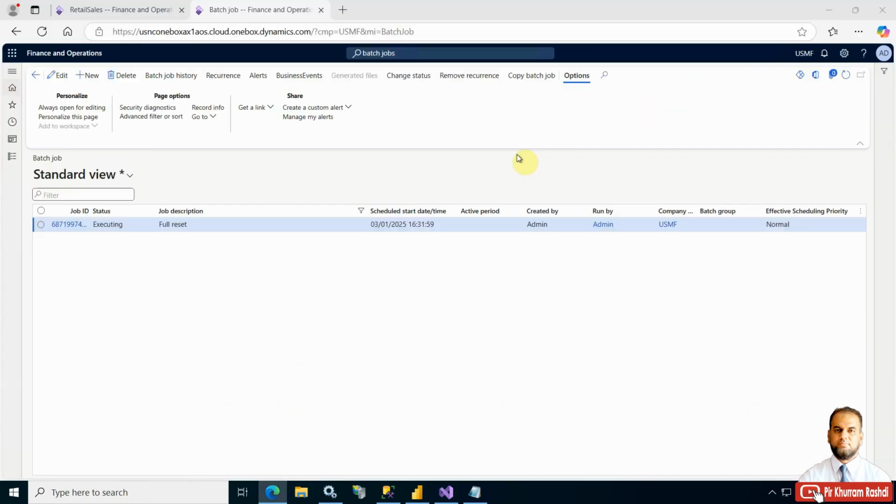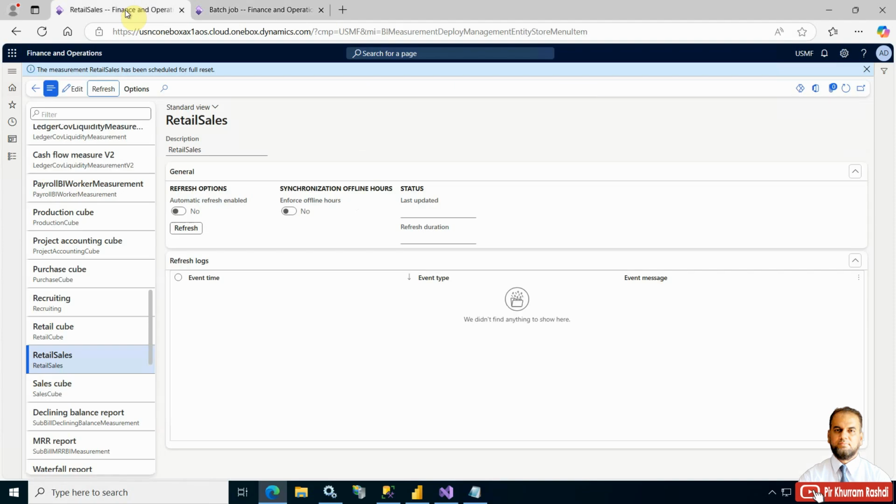In my case it is running, and also the batch job is in executing mode. If your batch job is not in executing mode, then it might be a problem with the batch service. If the batch service is running and it is still not in executing mode, then you can try one thing. You can delete the full reset batch job by selecting it and then clicking delete, and then again manually refresh it here.